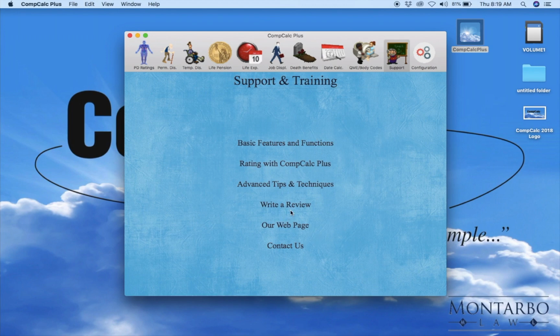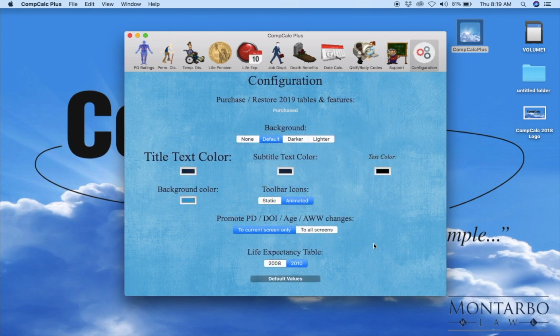Support and training, self-explanatory. I'd really like you to write a review if you like this. If you don't like it, privately send me an email and tell me how you would change things. I'm not going to spend a lot of time on configuration, but if you don't like the colors that pop up, some people want different coloration because it's easier for them to see. You can modify all that, and of course you can always return it to default after you decide that you don't like it so much.